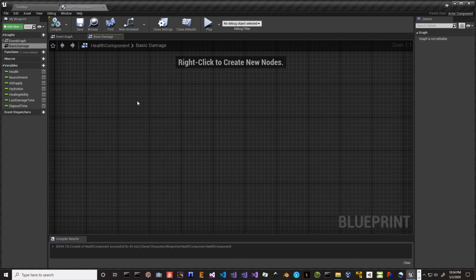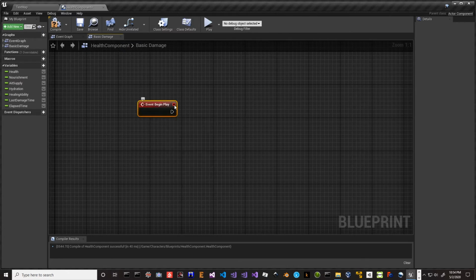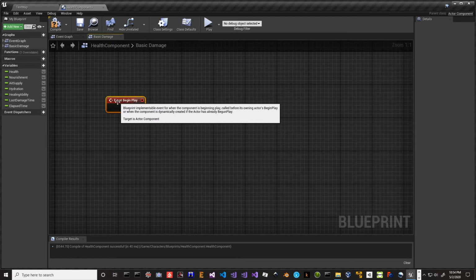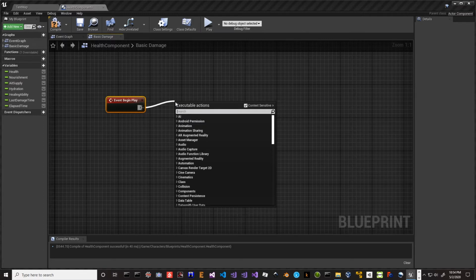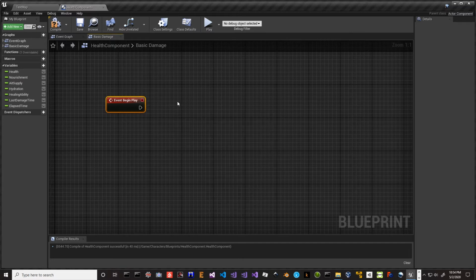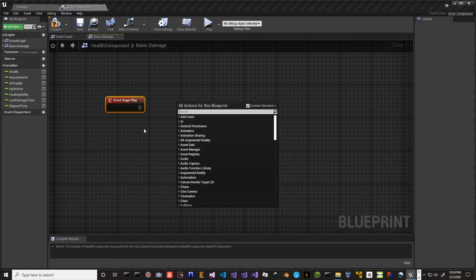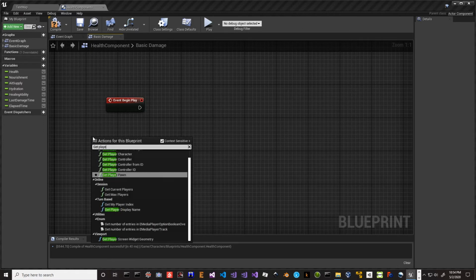Okay, and so this is going to be very straightforward. In here, we want begin play, event begin play. And on event begin play, what we're going to do is get this take any, we also want to get the player pawn.